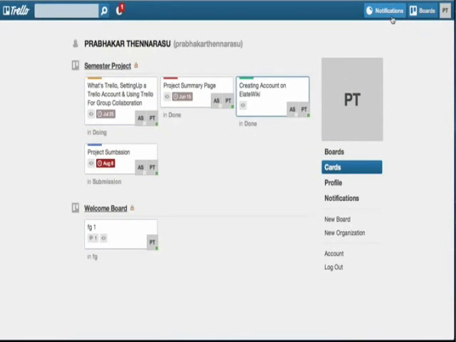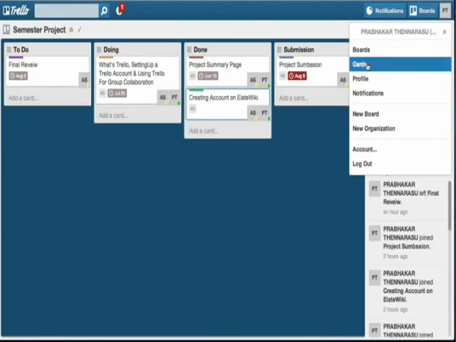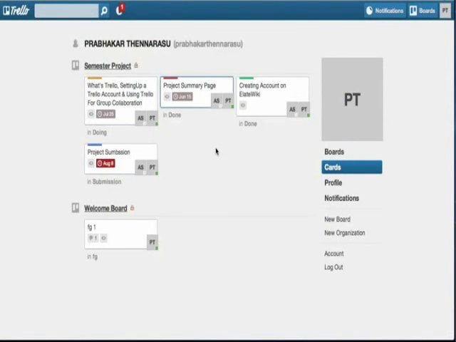For example, let's go back to the semester project board. Though I have 5 different cards in this board, I'm not a member of this to-do card. So when I try to view this card, it will not appear in this screen.